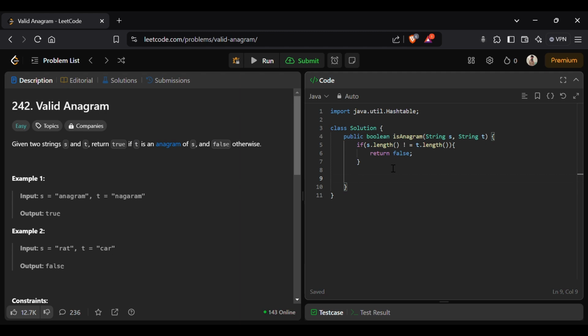Cool. So let's now think about the logic. We have to calculate the frequency of each character in both s and t, and only then can we proceed. For that we will be using the hash table. For the frequency it will be a number like 0, 1, 2, 3, and we have to take the characters from each string. So I have to take the data types as Character and Integer.